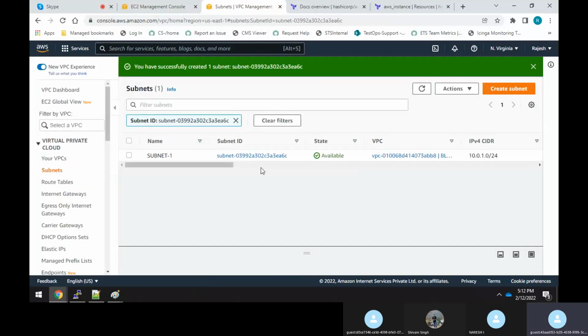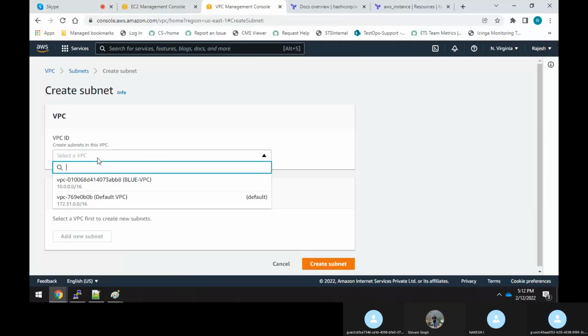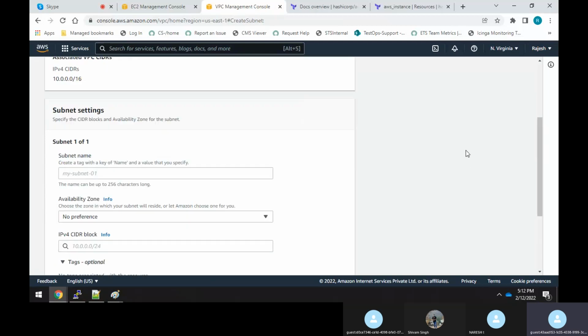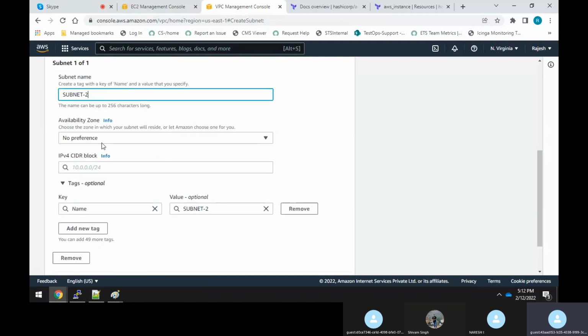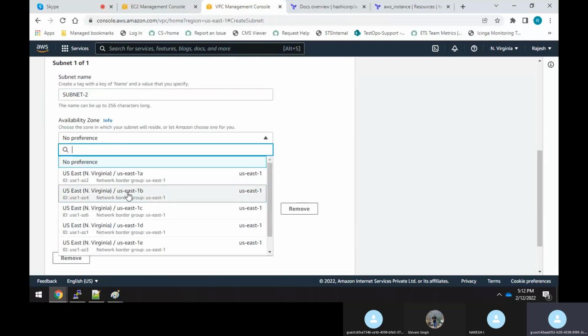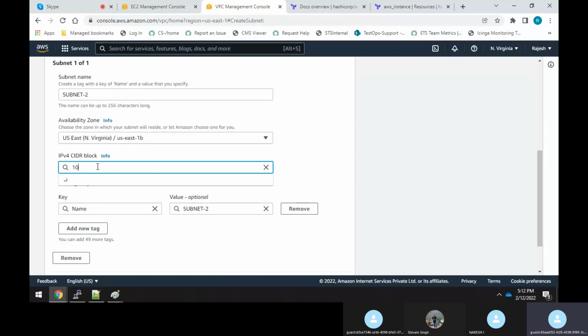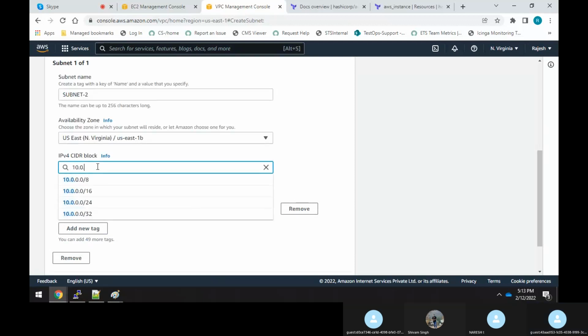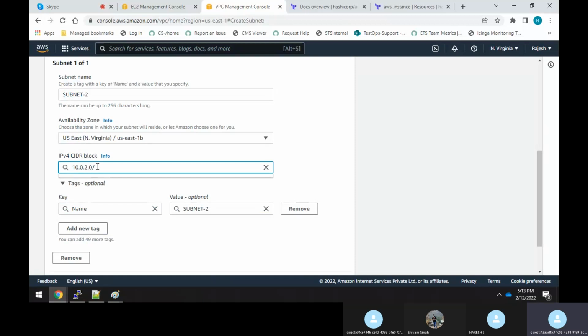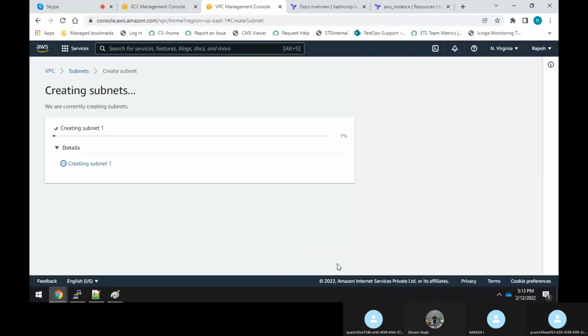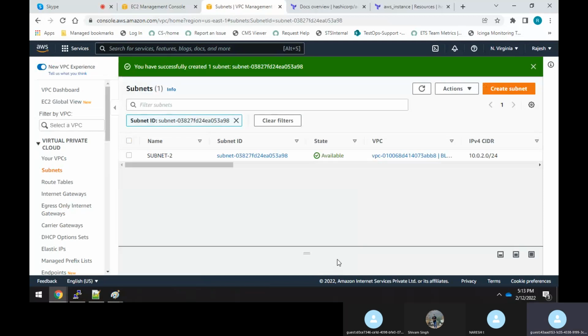So you have created one subnet, right? That way you have to create one more subnet. Create a subnet, select the blue VPC over here, and you can say subnet two. What is the availability zone? I'll give 1B this time, and then I'll say 10.0.2.0/24, second subnet, and I'll say create. In this way, I'm trying to create subnets.